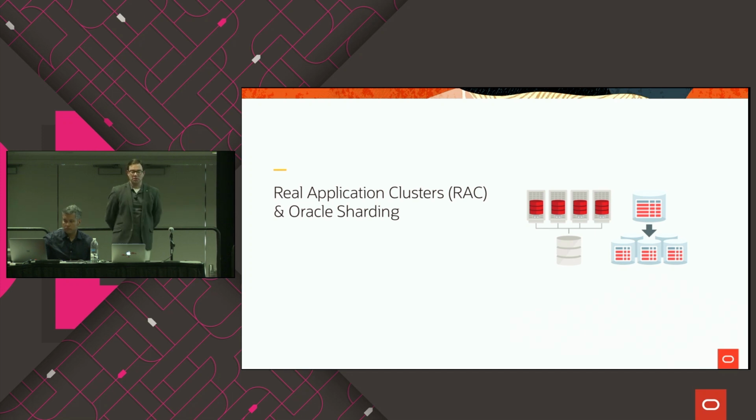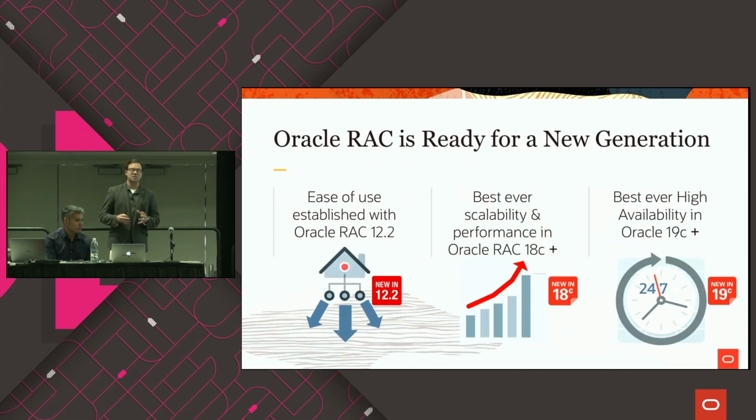The last area I want to talk about before Mauricio gives us some examples is Real Application Clusters and sharding. And the reason they are coming together, even though they are quite the opposite of solution, is because they provide high availability and scalability just by very different means. And I will start with RAC, and the main message that I want to convey for Oracle RAC is that we have actually established with Oracle Database 19c a RAC for a new generation.